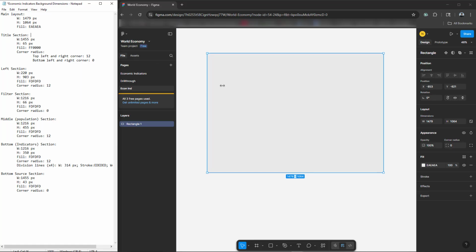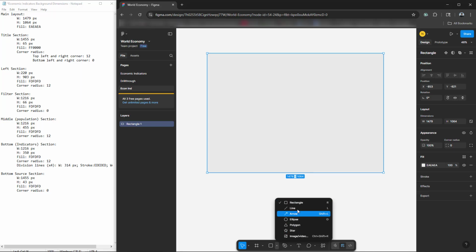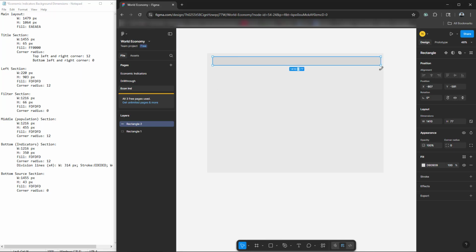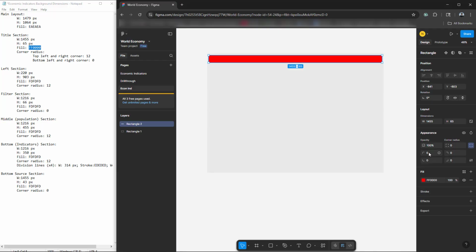And then for the title section we can insert another rectangle here. Go over here, rectangle again, and then we can make the adjustments. The width is going to be 1455. The height is going to be 65. Perfect. And then the fill is going to be this, and this should be red. Perfect. The top left and right corner is going to be 12. So let's go over here, and then this should be 12.